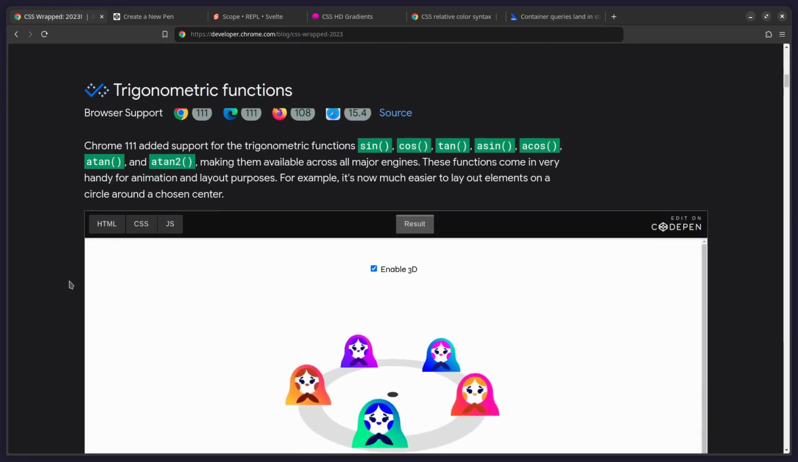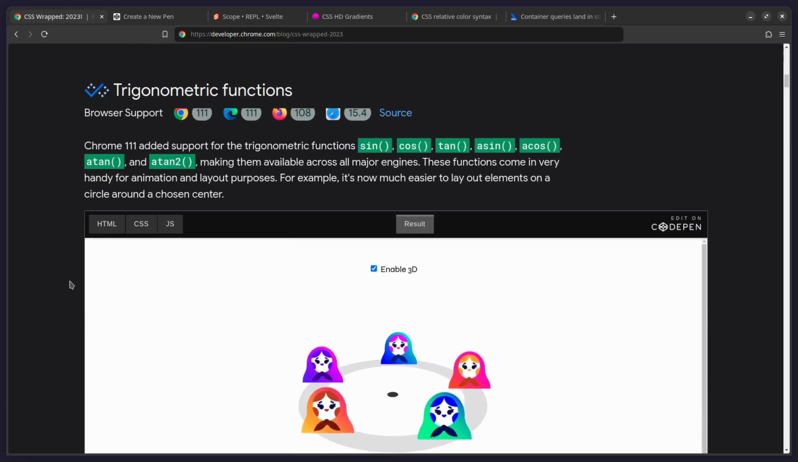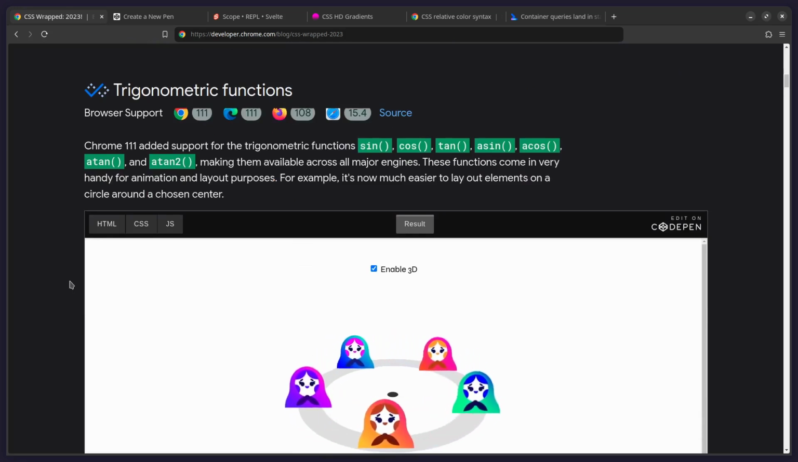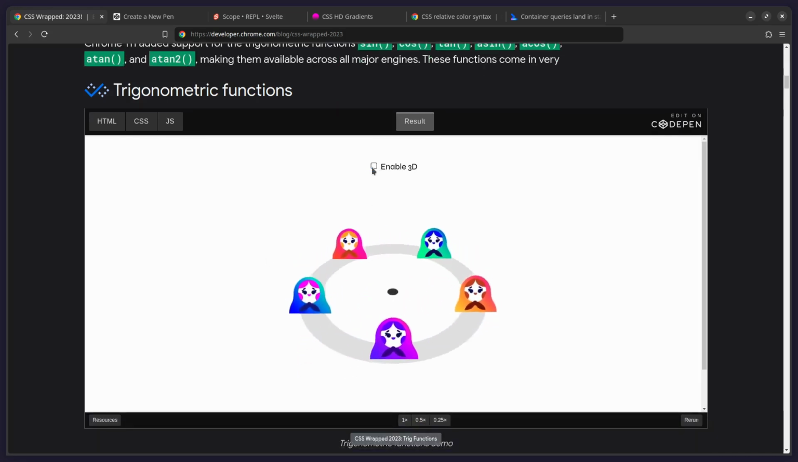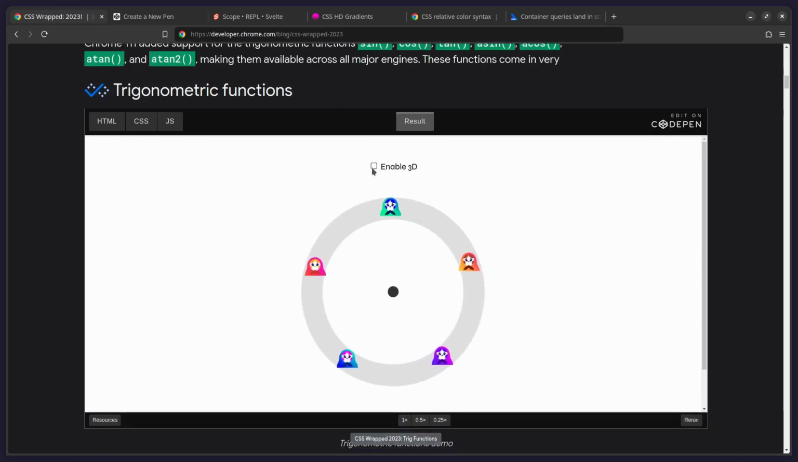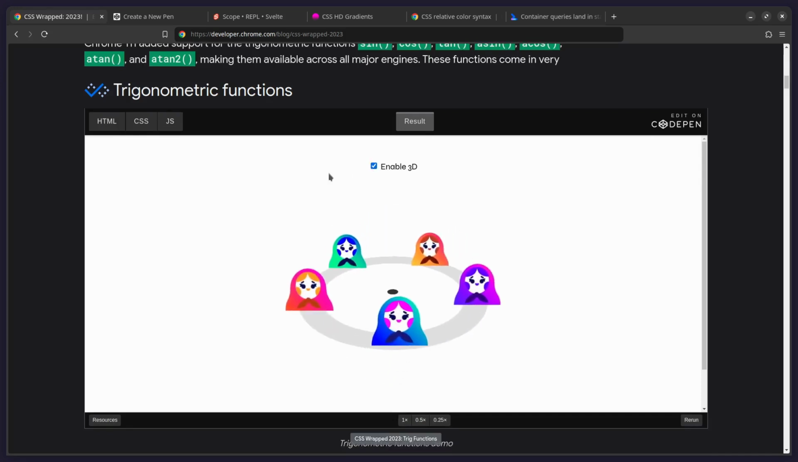So first we have trigonometric functions. Now CSS supports trigonometric functions such as sine, cosine, etc. So now you can make things like this. This looks really cool in my opinion. It's just using some basic 3D, but how cool is this, friends? Alright, so now we can use trigonometric functions.